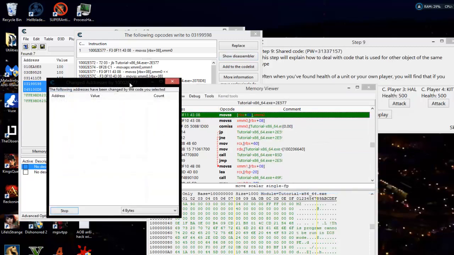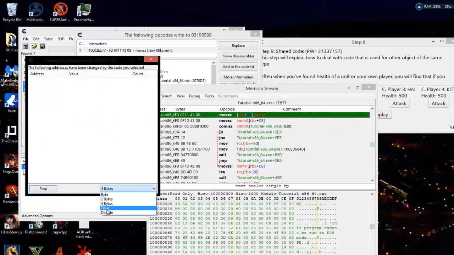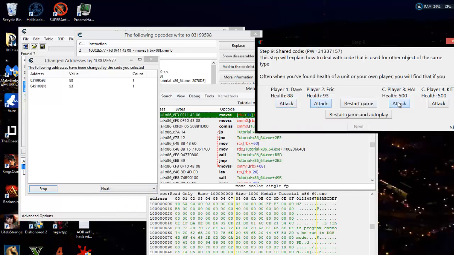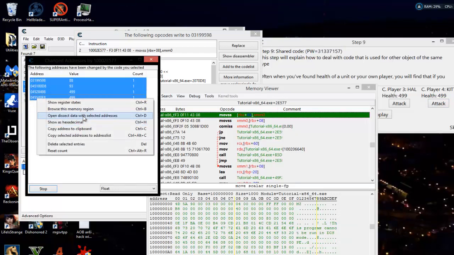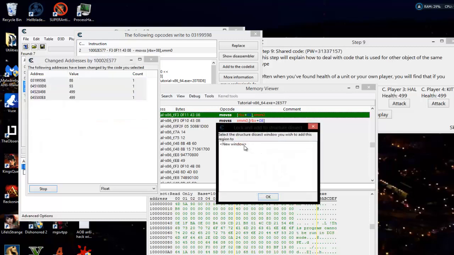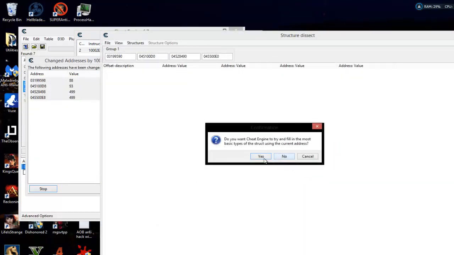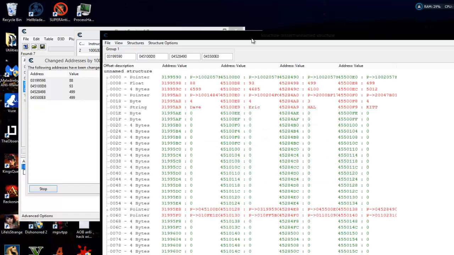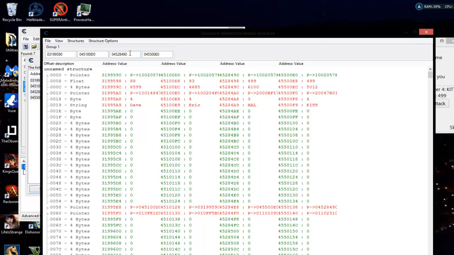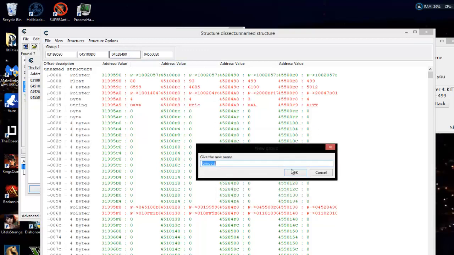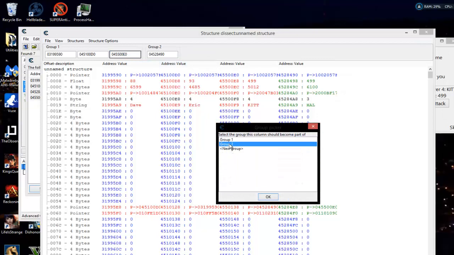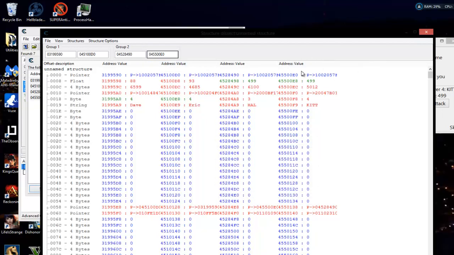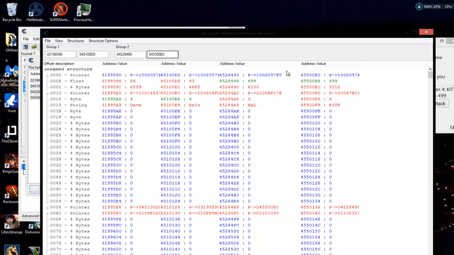And the way I like to do it is like this, because it automatically puts it at their base addresses. And this is all their addresses right here. That's Dave, Eric, Hal, Kit. We right click on them and open dissect data structures. Alright, now what we want to do is separate them into groups like we normally do, and we take a look around and see what's going on with it. And as you can see, we don't really have anything.